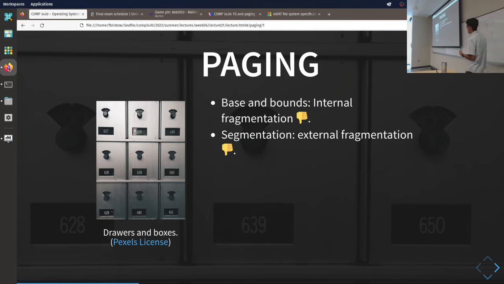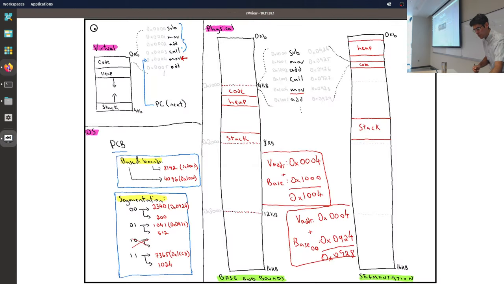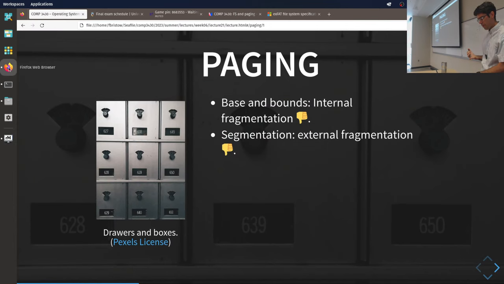Segmentation improves upon that by only allocating as much as is necessary, but it adds some complexity. And we have external fragmentation. So outside of the allocated chunks, there's free space, but it might not be the right shape or size. I won't be able to put a new code segment in between the code and the heap segment that I've already allocated in this case. There's just not enough room to put another stack, for example, for another process. So this is not allocated, but I still can't use it for anything. So this is external fragmentation. It's not allocated, it's in between spaces that are allocated, but I can't use it for anything.